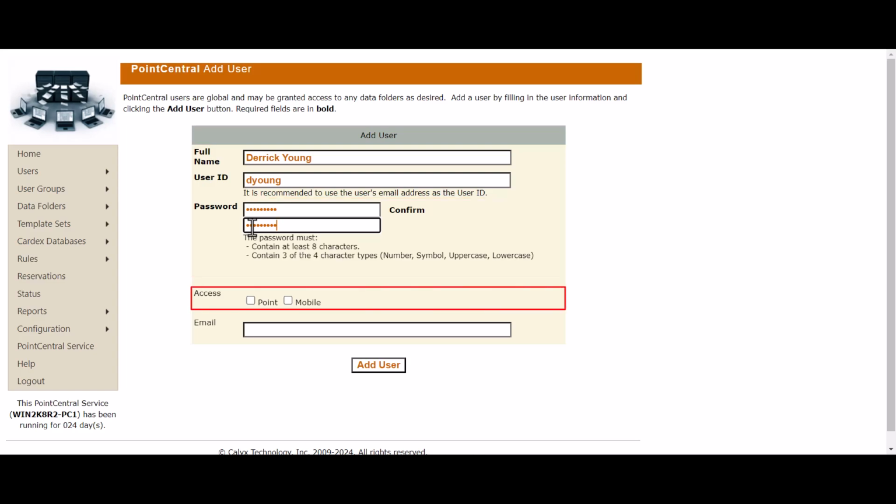Now, moving down to the access rights checkboxes, you will need to give access to Point if they're going to be able to log in. This will be the same thing for the Point Mobile if they signed up for that as well.